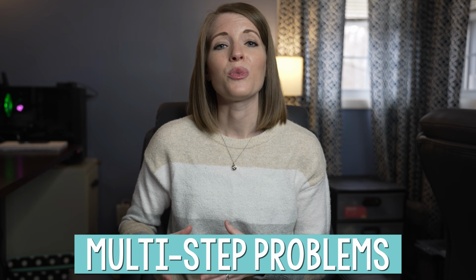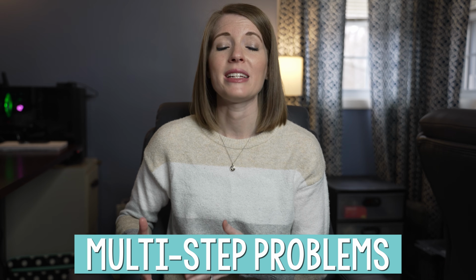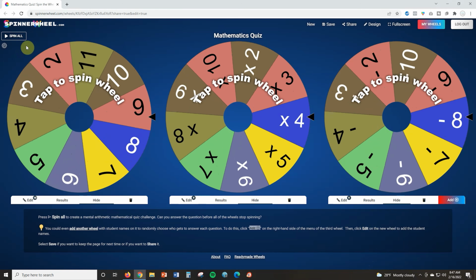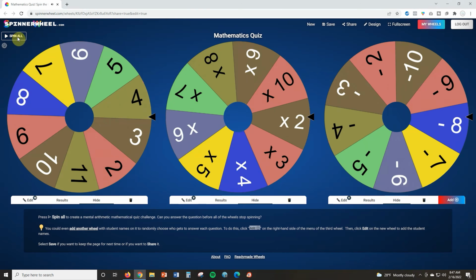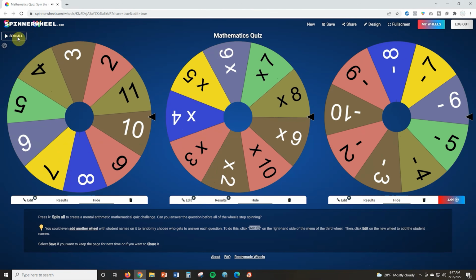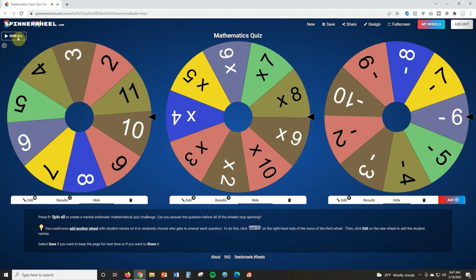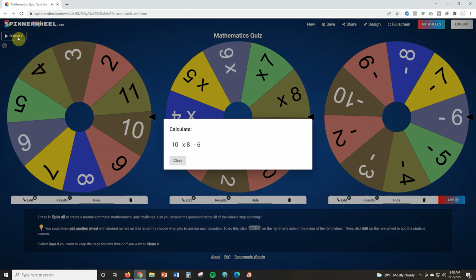Last, you can use multiple wheels to create multi-step math problems. You can see here that students spin 3 wheels to create 2-step problems. You can also add additional wheels in so that they can practice order of operations and multi-step problems. These are just a few of the ways that you can use Spinner Wheel to make learning more fun and engaging for your students. I love that you can easily incorporate the wheels into any subject, and the possibilities are really endless because of that multi-wheel functionality.